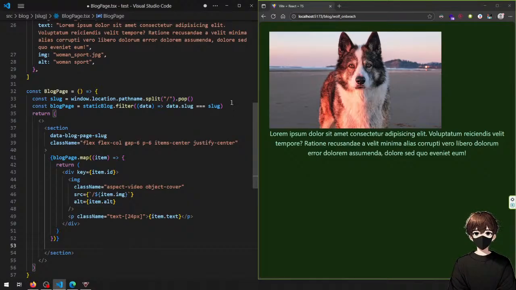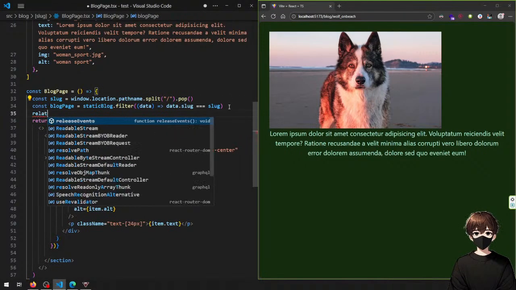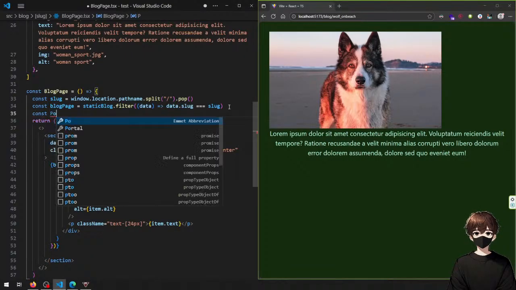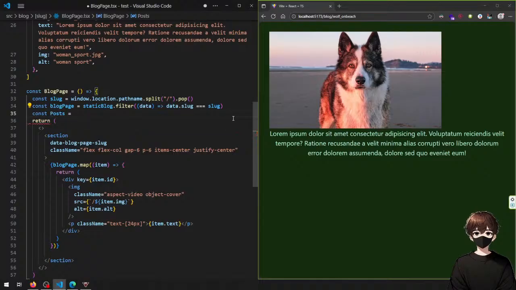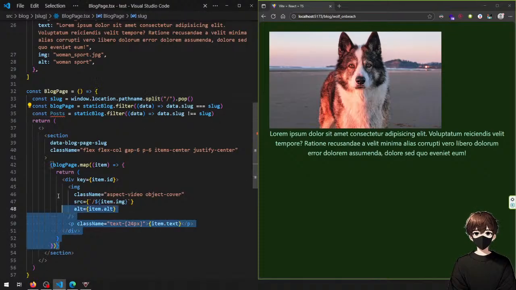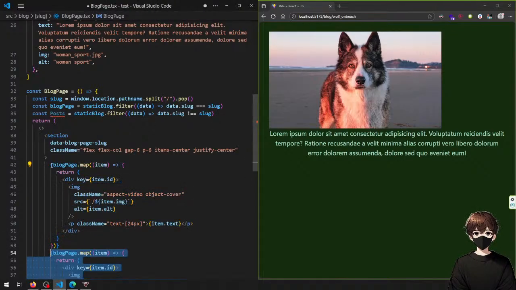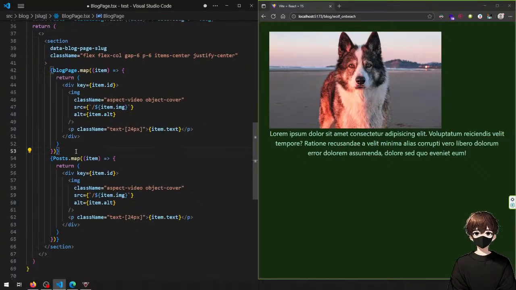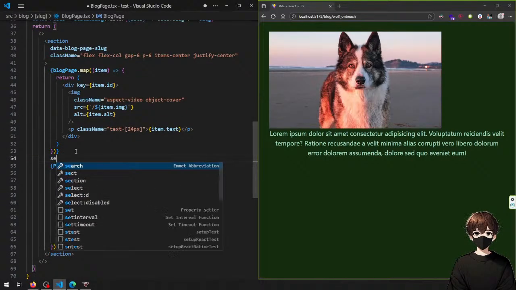We also want to say related post. const posts is static block filter, but then we want to do the opposite. So it doesn't display the block where we currently are now, but it displays all the other blocks. So we're just gonna say posts, and we want to create a section here.